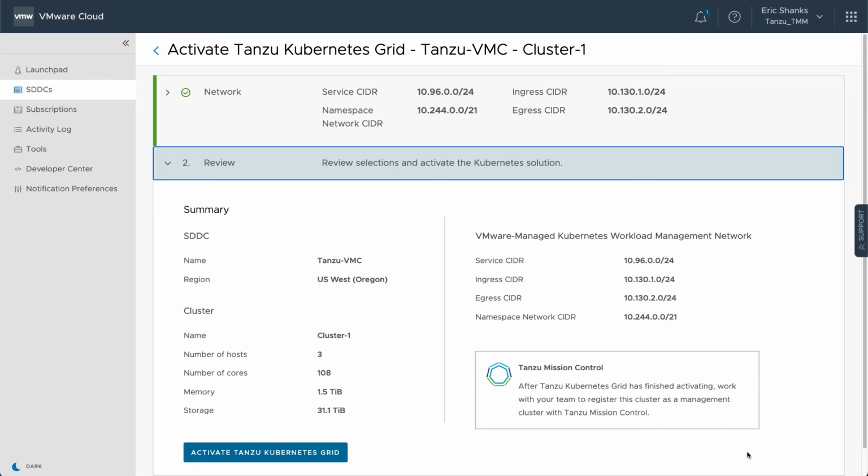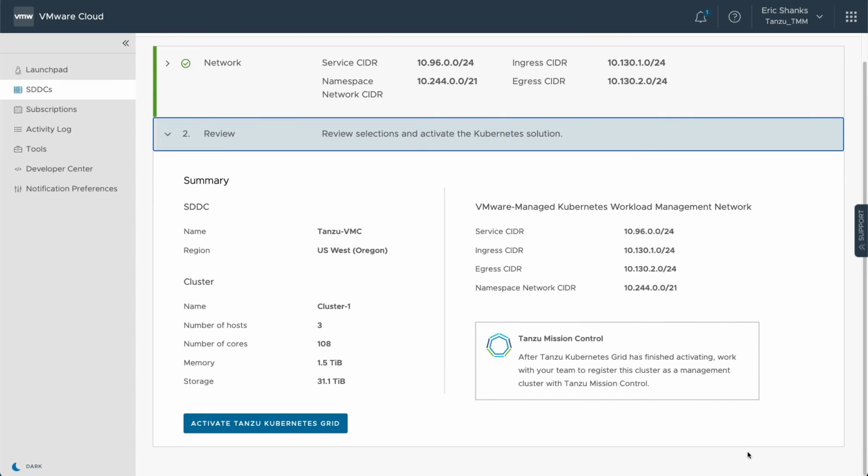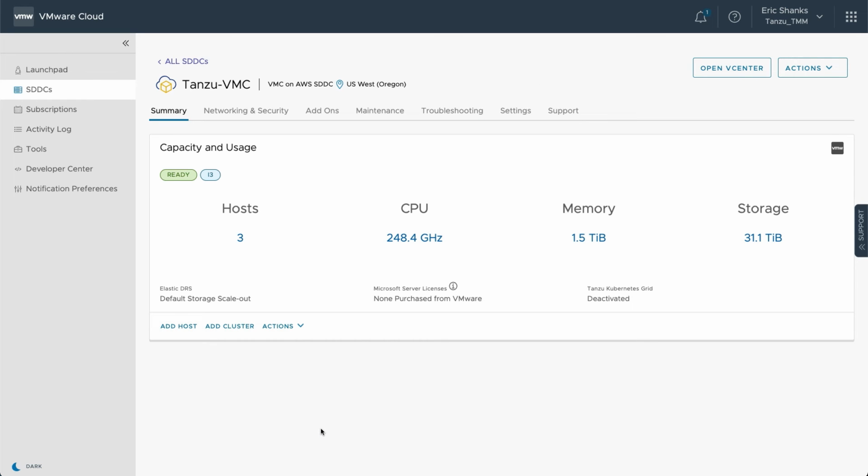Review the summary and click the Activate button. At this point, it will take around 20 minutes to activate the service. You should see some alerts pop up in your console as the cluster is activated.